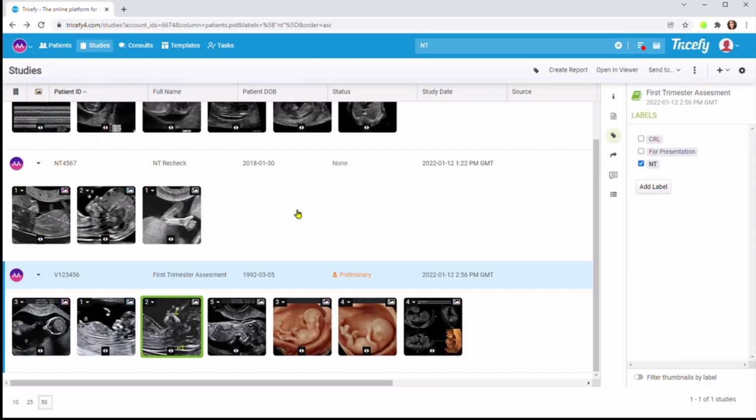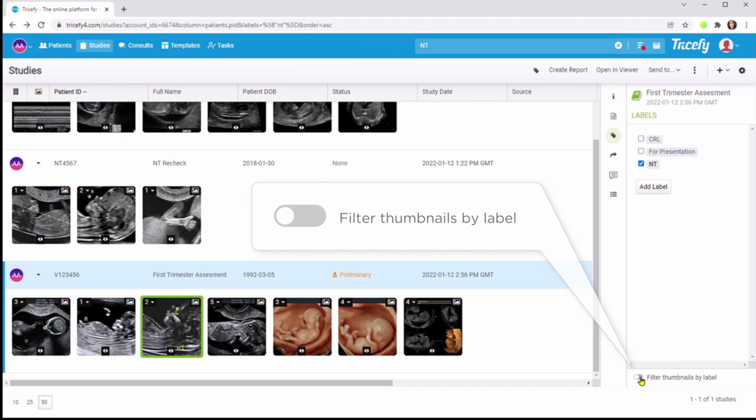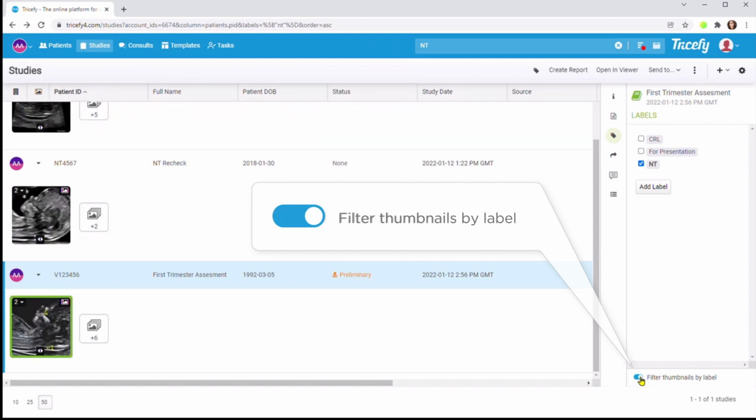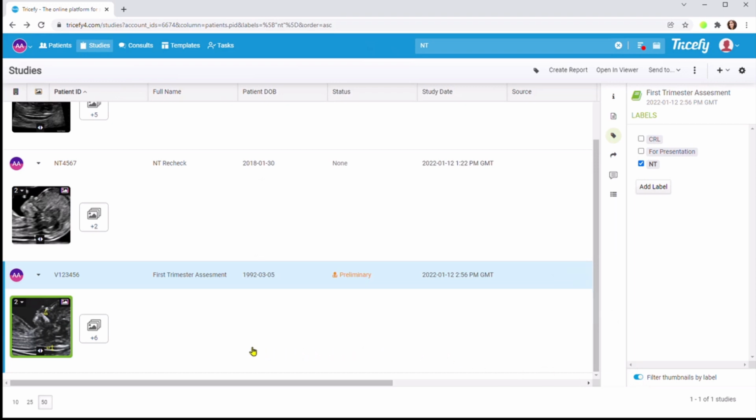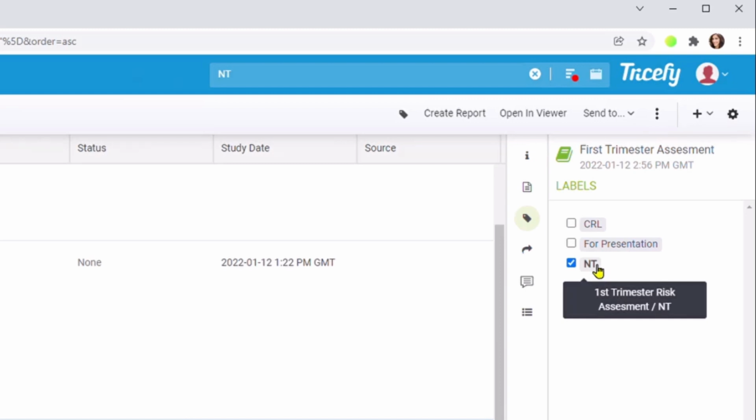Under the Labels menu in the Side Information panel, you will find our toggle for filtering files with labels. To control this feature, you can slide the Filter Thumbnails by Label toggle on or off. When thumbnails are filtered by labels, files without the label are collapsed, leaving only the information that you want to focus on. You can select the collapsed images if you would like to expand them. To filter files with specific labels, select the label in the Side Information panel. The label will be bold and thumbnails that have the label applied will be selected.